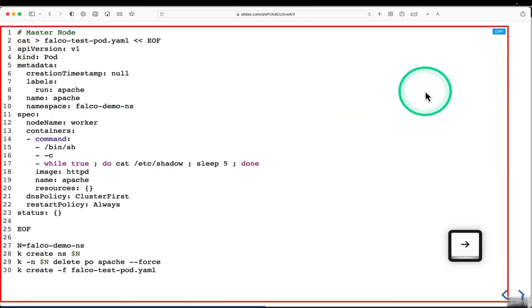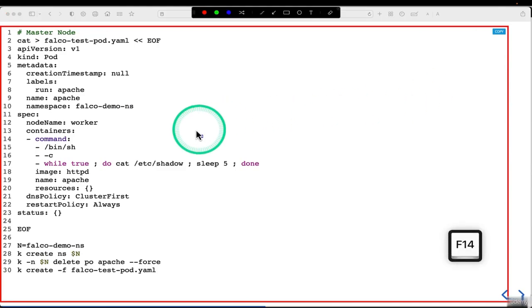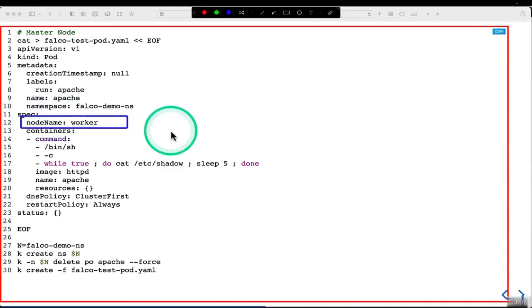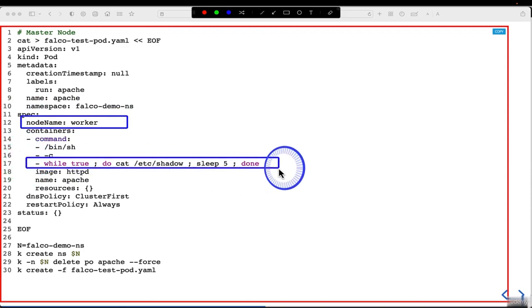Okay, now for this scenario I will create a pod. I'll create a pod which will be running on my worker node, and it's trying to cat the /etc/shadow passwords file, which is a sensitive security operation. So somebody is trying to hack into the pod, and this pod is running an image of HTTPD. This operation will be performed every 5 seconds, so it's a long running pod.